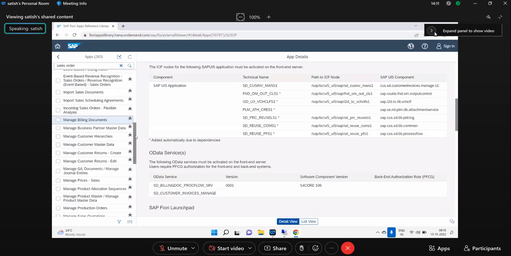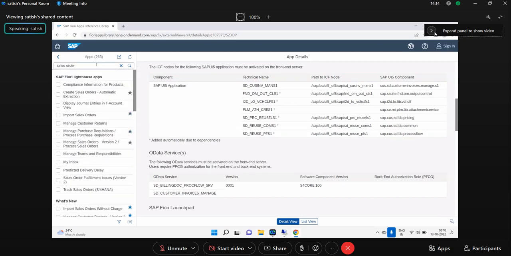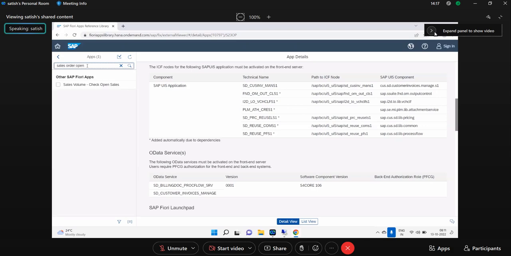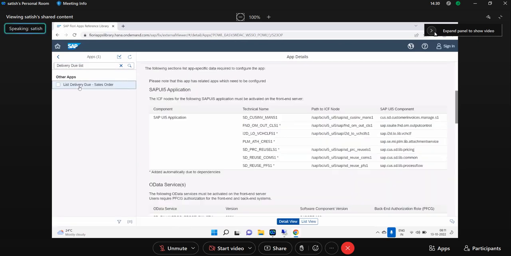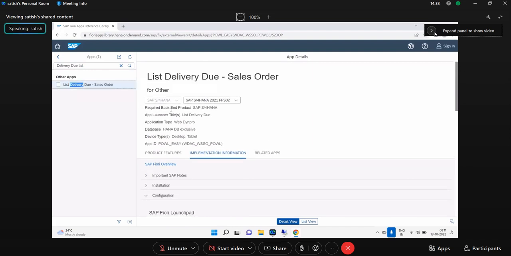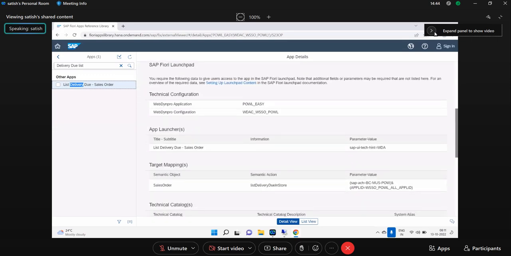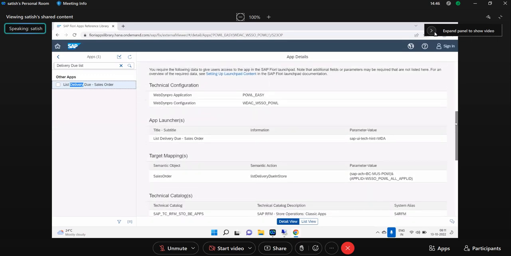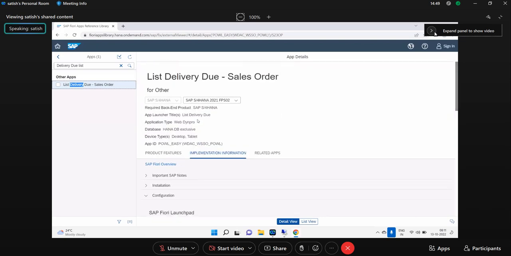We need to view sales order open. Okay, list of delivery due list. Now see here, the application type is WebDynpro and not exclusive. This doesn't matter again. It is based on WebDynpro. Even though it's a Fiori app, the backend is in WebDynpro, so it will not have any OData application or anything, guys. It is a regular WebDynpro application.